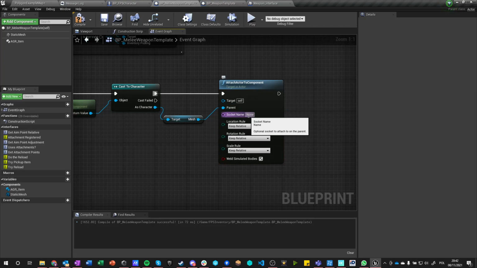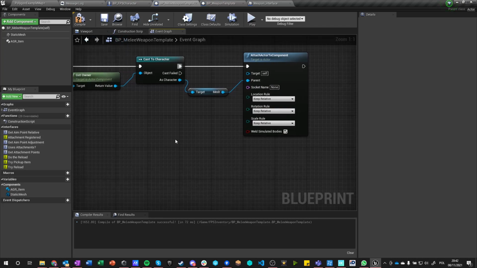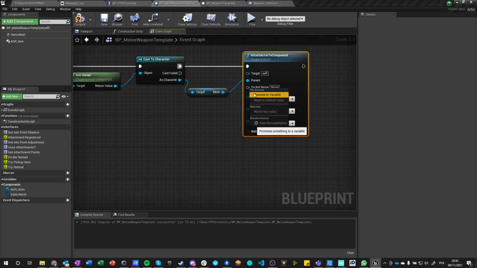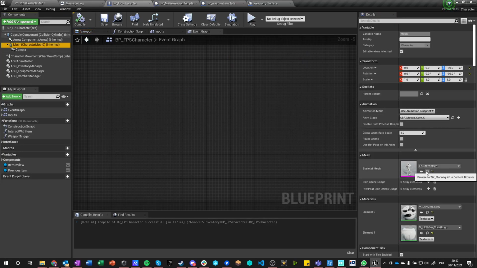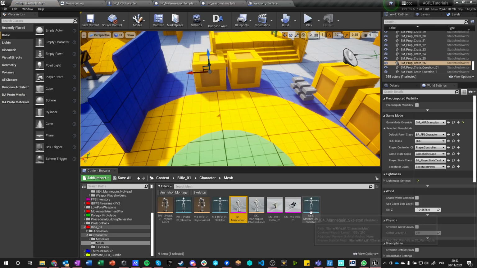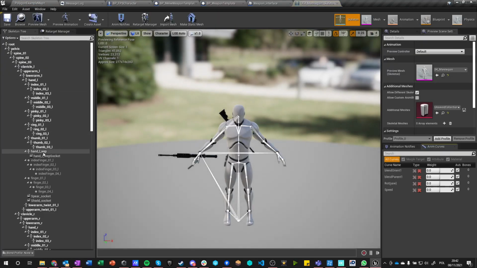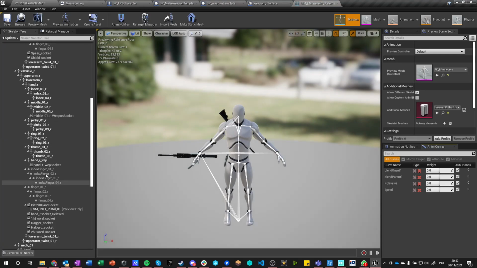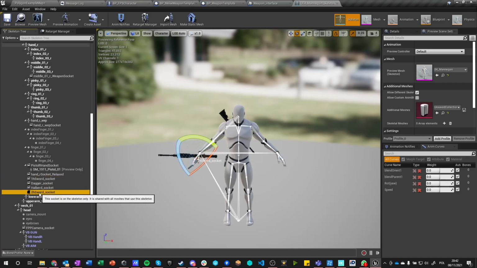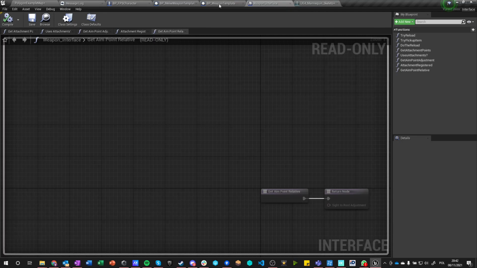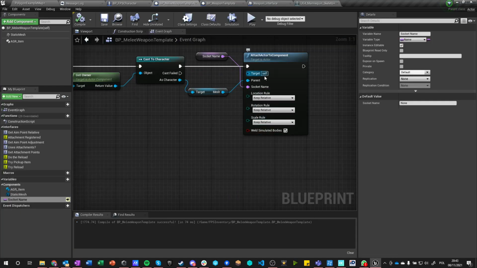Socket name will be, well, yeah, now we need a socket name. Let's just make it a variable. Socket name, it has to be instance editable. And the default will be, do we have already sockets? I guess we do. If we go here, I think we copied some of the sockets. Yeah, we do have one-handed and all of those. So two-hand sword socket, this will be the default one, and we're going to have this two-handed weapon as default.